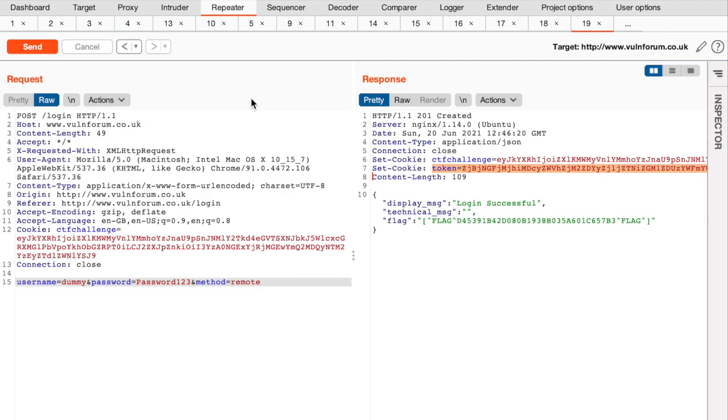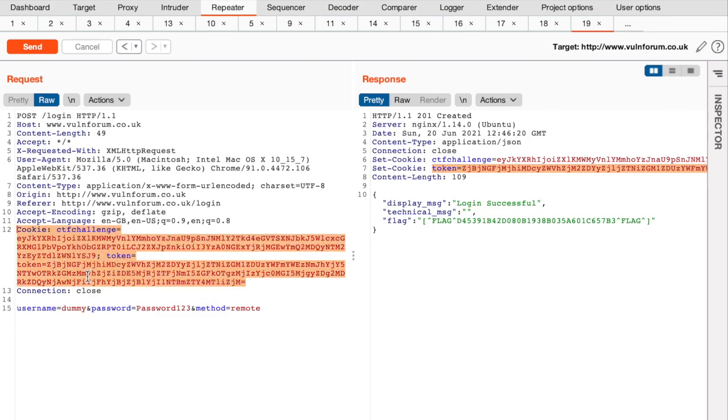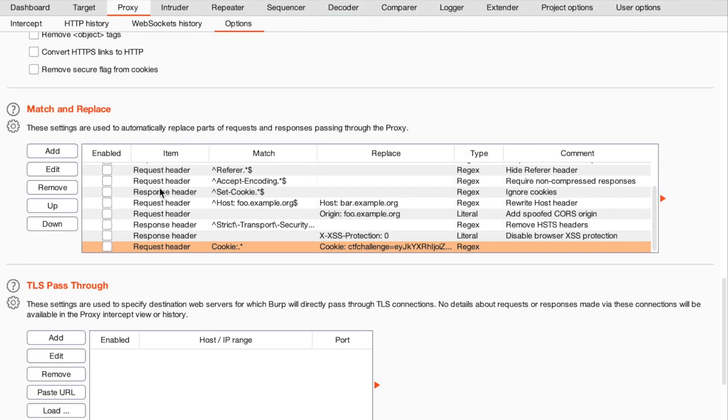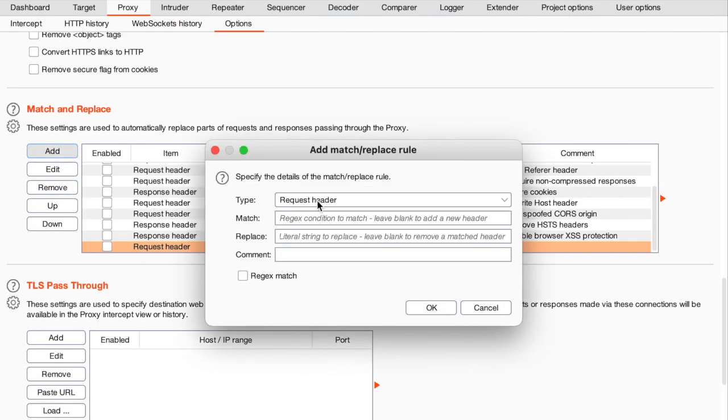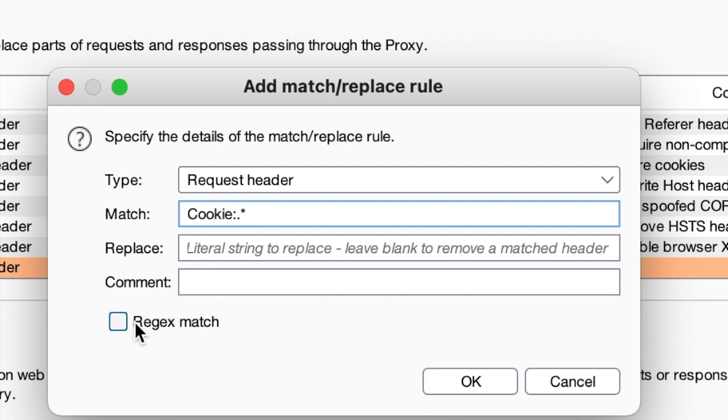So I'm going to copy this and put it right here, remove this part, and let's send this cookie in all our subsequent requests. To do that, I'm going to choose proxy options and then add a new entry. And from here, I'm going to choose a request header and target the cookie header with anything that comes after it using a regular expression match.